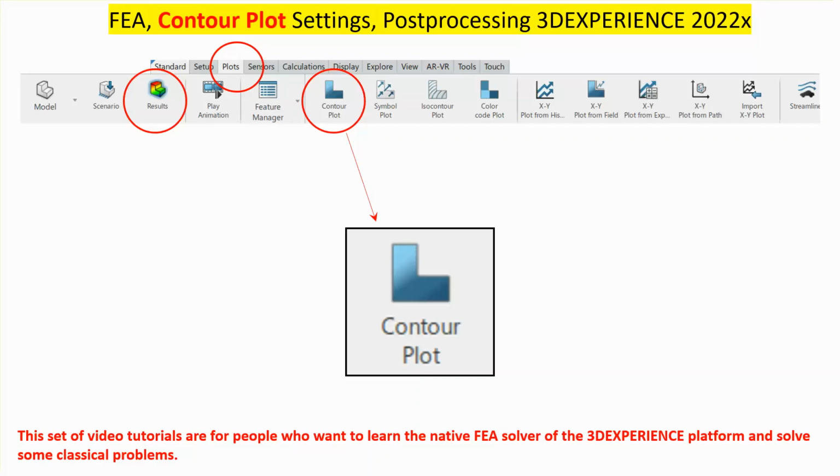The specific thing that I want to look at is the contour plot, which allows you to plot different things, such as von Mises stress or displacement, etc. And obviously, in order to do the contour plot, the software must have run. You will end up in the results, which is, think about it as being the post-processing module, and then you select the plots tab if you're not already there. And one of the things that we are interested in, specifically in this tutorial, is this contour plot icon.